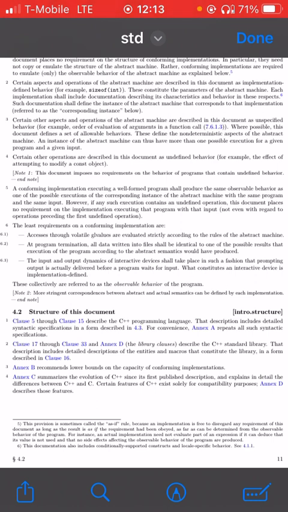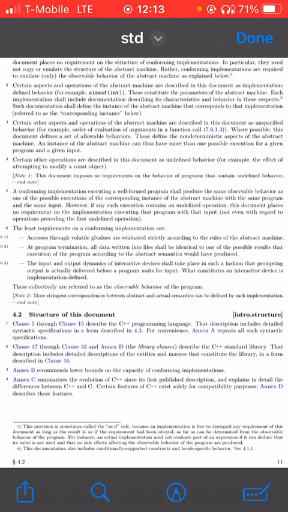Certain other aspects and operations of the abstract machine are described in this document as unspecified behavior. For example, order of evaluation of arguments in a function call. Where possible, this document defines a set of allowable behaviors. These define the non-deterministic aspects of the abstract machine. An instance of the abstract machine can thus have more than one possible execution for a given program and a given input.